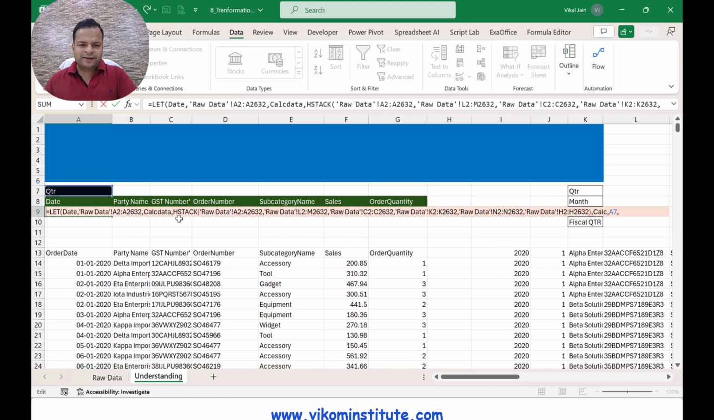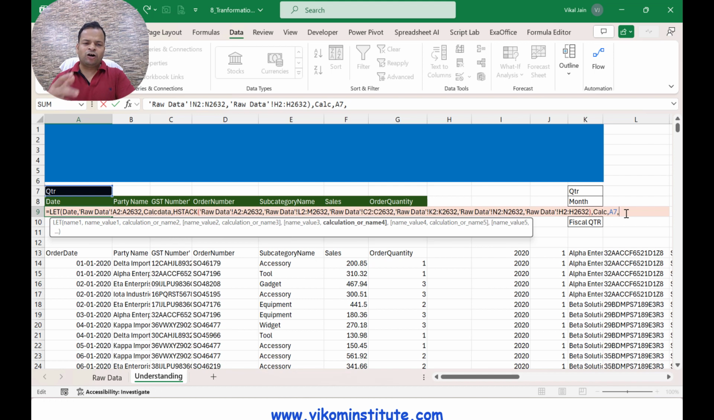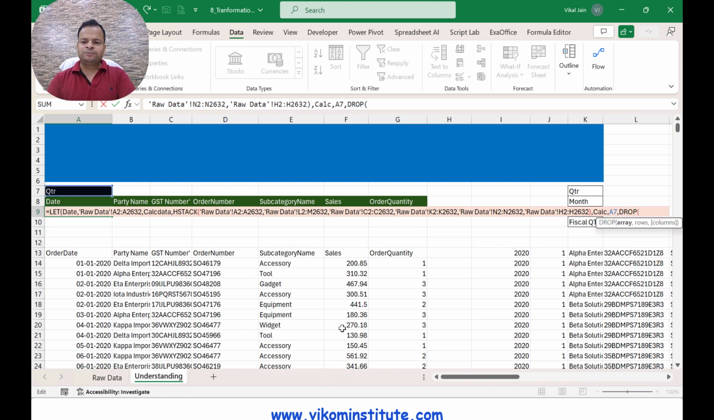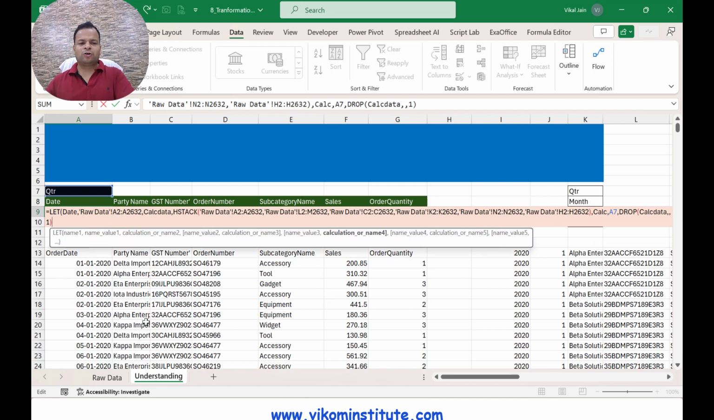So if you will see, my calculated data is this whole data. So what I will do, let's say I'm going to drop our first column here and treat it as my variable. So I'm going to use DROP, the array is your calculated data, I'm taking it, comma, you need to drop this order date, comma, and I am dropping number one column, so it is going to drop the number one column.